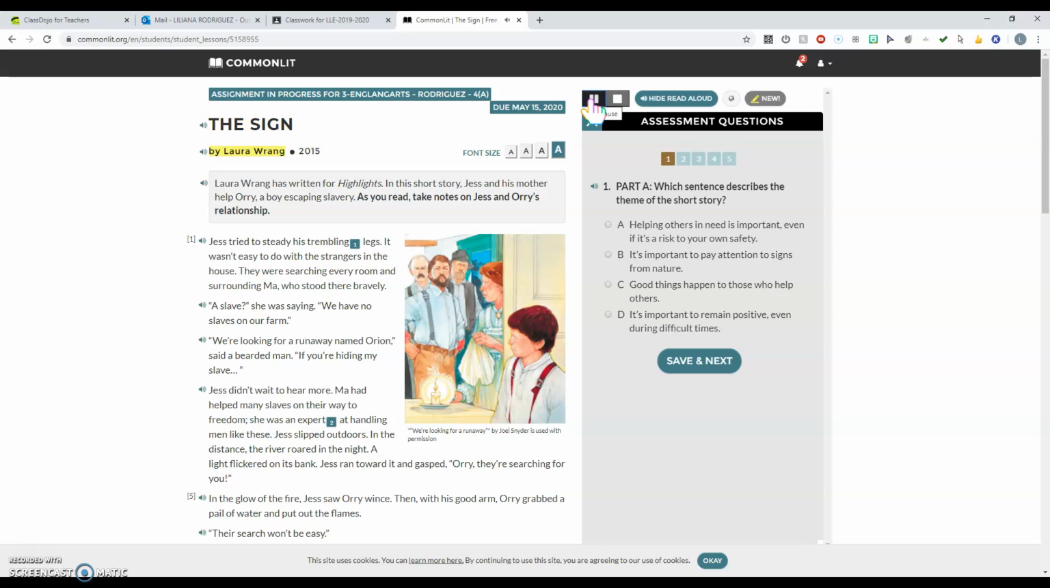The Sign by Laura Rang, 2015. Laura Rang has written for Highlights. In this short story, Jess and his mother help Ori, a boy escaping slavery. Jess tried to steady his trembling legs. It wasn't easy to do with the strangers in the house. They were searching every room and surrounding Ma, who stood there bravely.